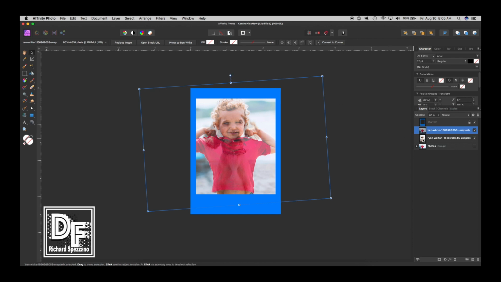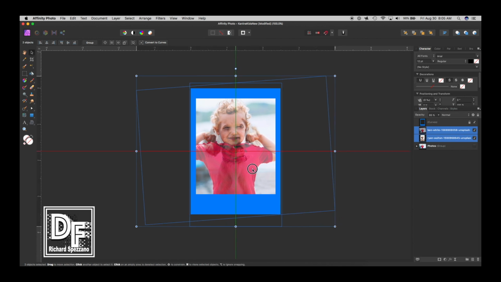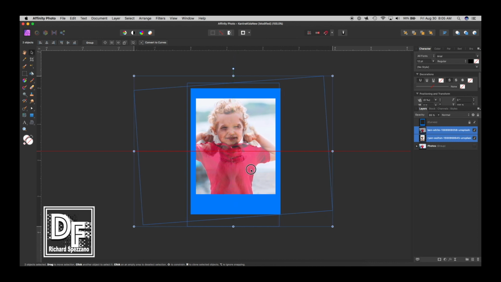And I might want both of them to come down. I'm not crazy about this kid's belly showing, no offense, but I'm going to bring it down like that. And I think that's kind of okay. Let's see. And I want it a little bit off center. I think that looks good like that.